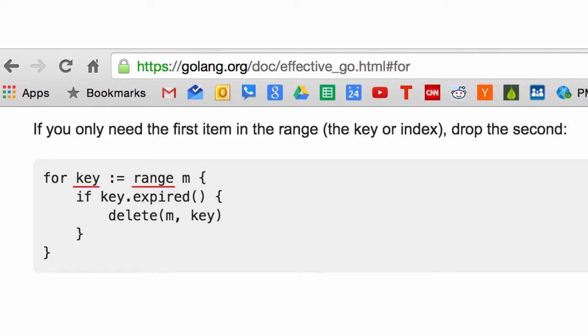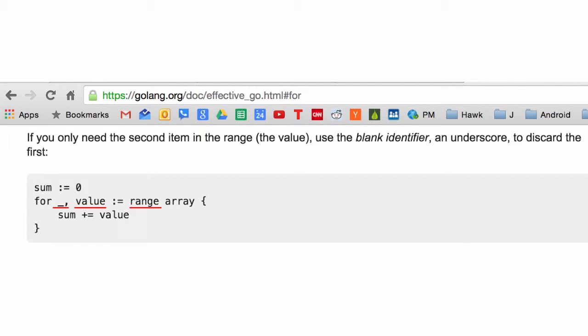So you can also just do key and not ask for the value. So I just want the key. And if you want just the value, you got to throw away key. Use the blank identifier. We already looked at that, did we not? That's familiar. So I'm saying, I know that I'm supposed to get a key here. I'm not going to use it. I just want the value.